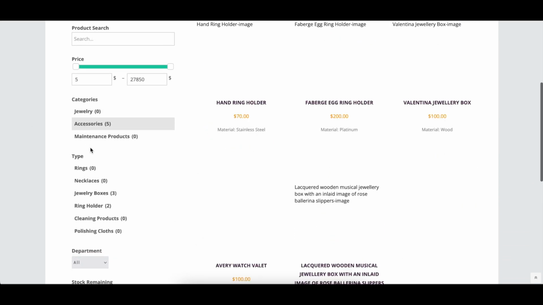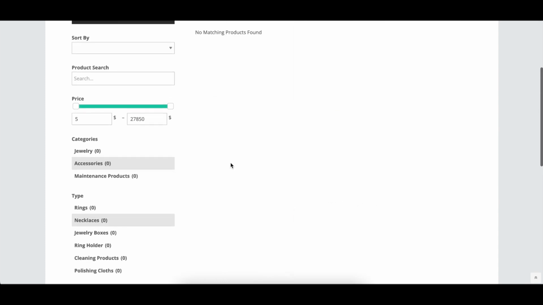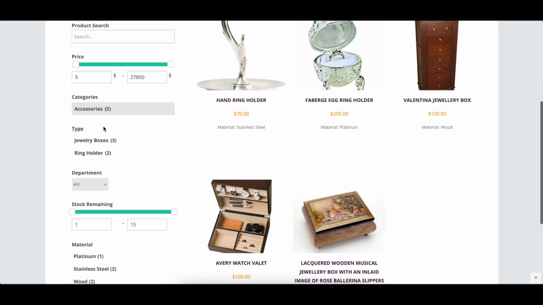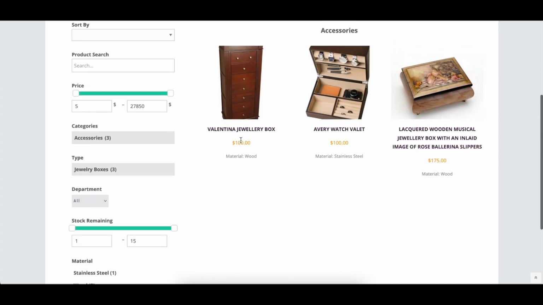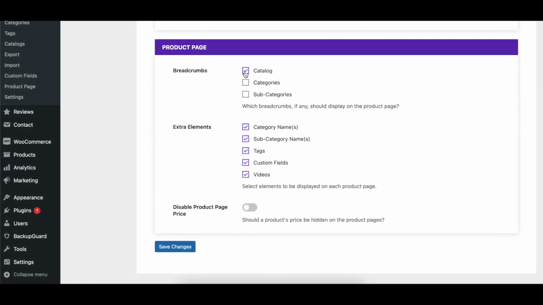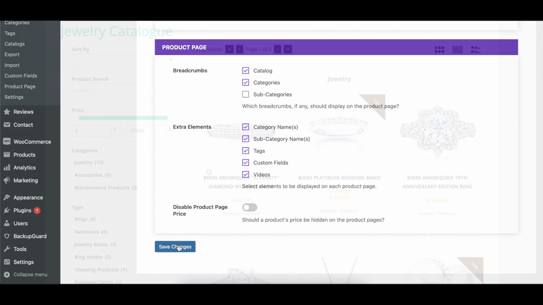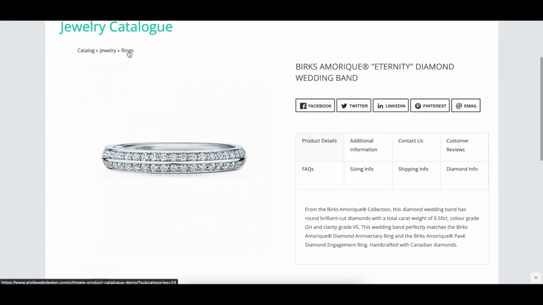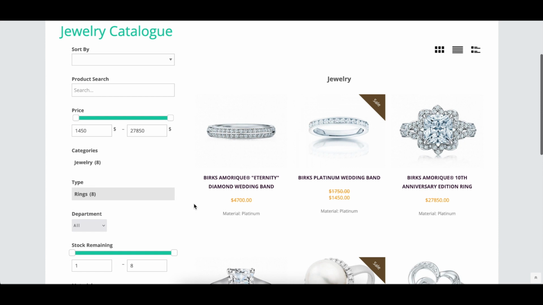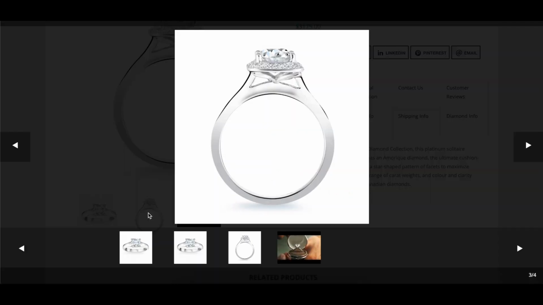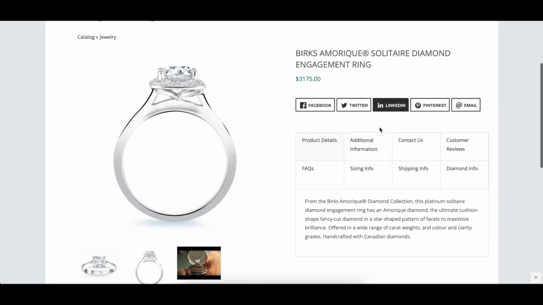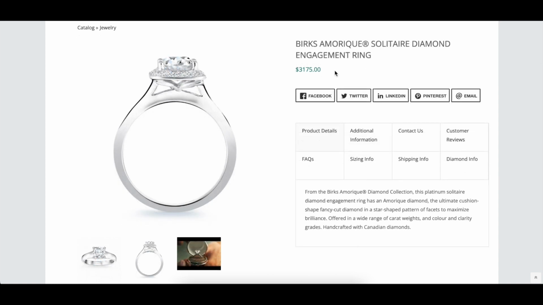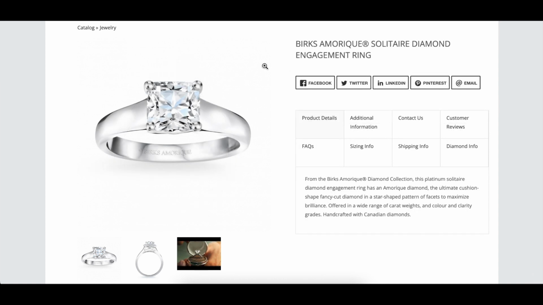The Hide Empty Filtering Options setting lets you hide filtering options that wouldn't return any products if, for example, a visitor types in the text search box and certain categories don't have any products that match the selected text. The Breadcrumbs option lets you specify which levels of product details, if any, should be displayed on the product page. Breadcrumbs let your visitors return to a specific filtering level more quickly. The Extra Elements option lets you decide which elements add value to the visitor's experience and should be displayed on the product details page. The Disable Product Page Price option lets you hide product prices on the individual product pages.